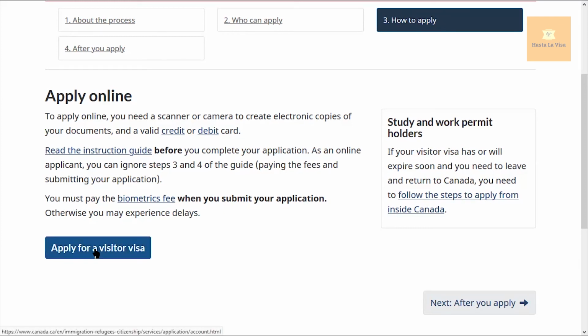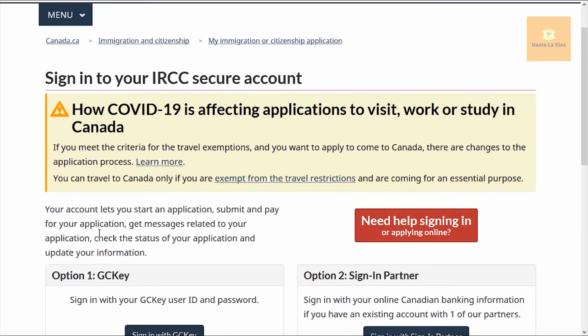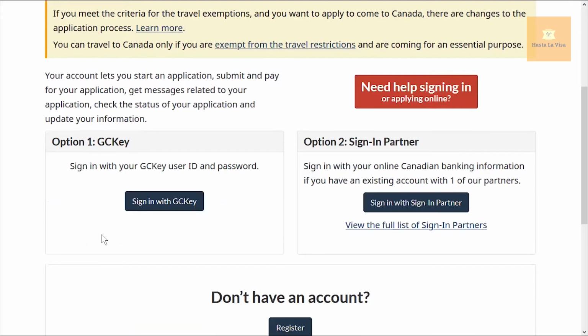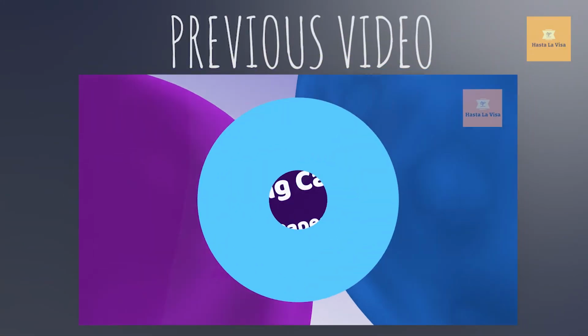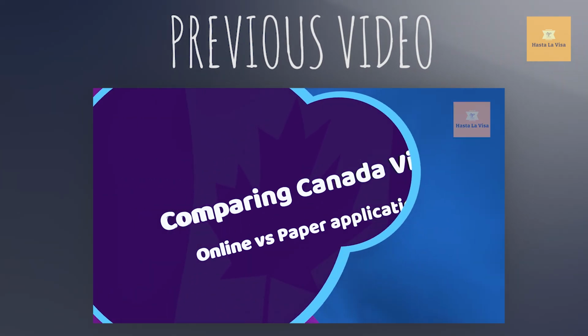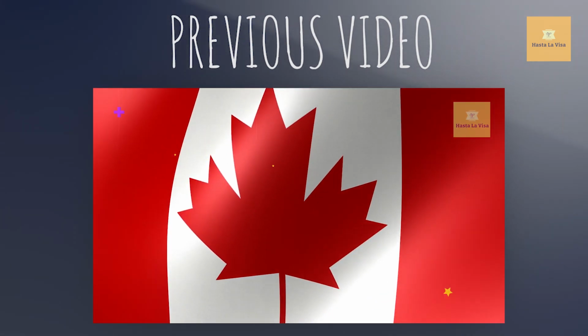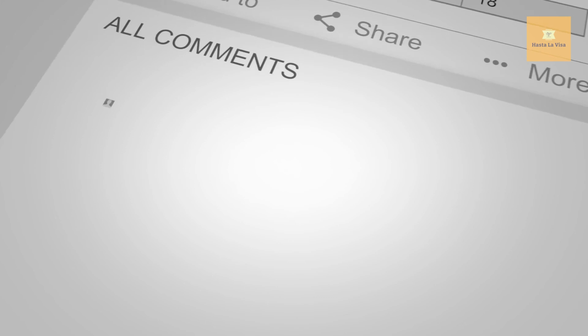So now here we can make the selection on how we want to apply for the visa, whether on paper or online. I'm sure you would have got some idea from my previous video regarding the difference between online and paper application. If you have not seen that video till now, please do check that out. It's highly recommended. I'll be soon posting videos about the online and paper application process for Visit Visa application.